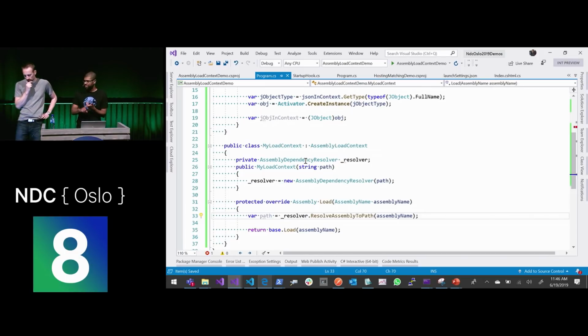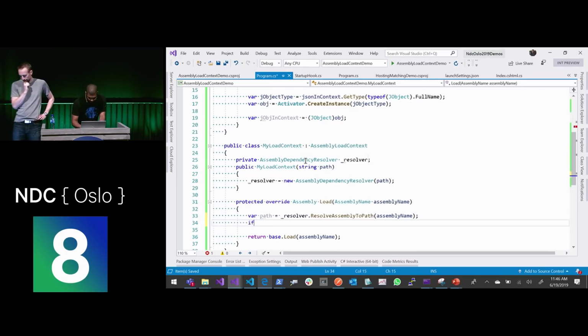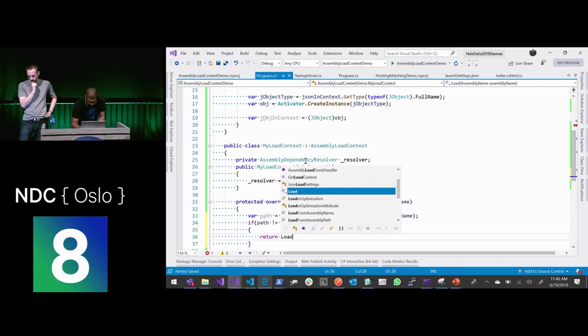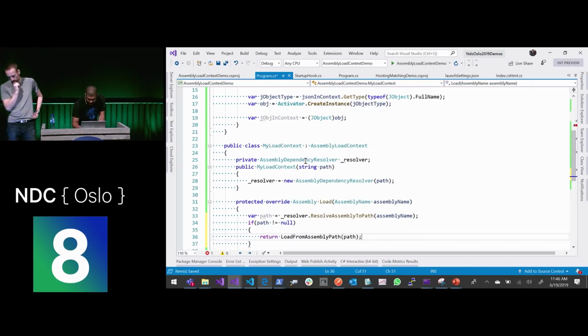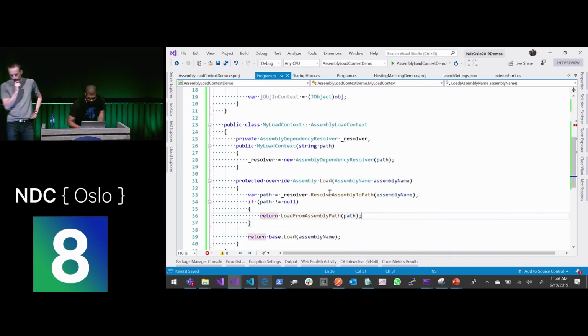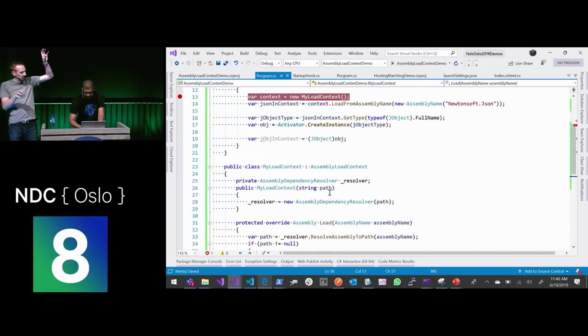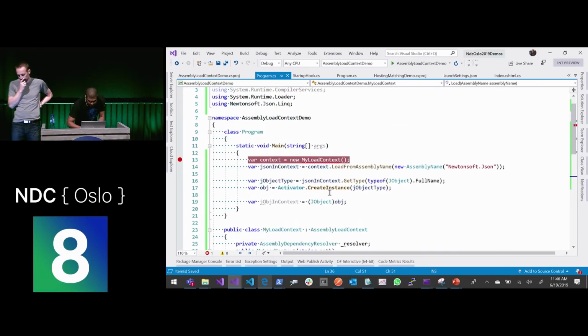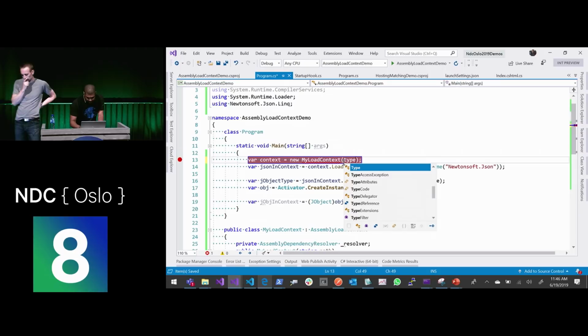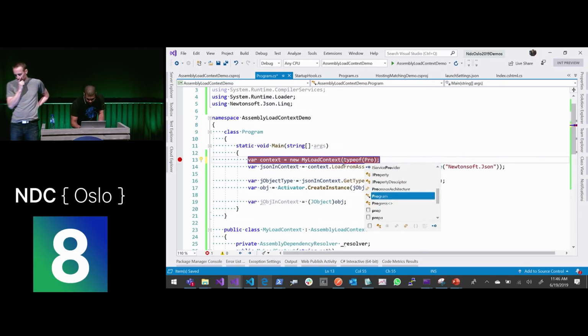It could be in the packages folder, it could be in the bin folder, it could be anywhere the host would load it by default. If path does not equal null, I can return LoadFromAssemblyPath, passing in the path. This will load that assembly into this load context, right? So now we've created that isolation. I've loaded the same assembly into my own context. The same DLL, but in a different load context. So now I'm going to pass in the path to this application here: typeof(Program).Assembly.Location.